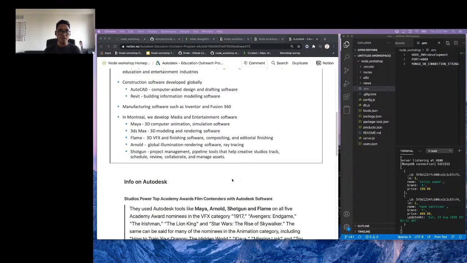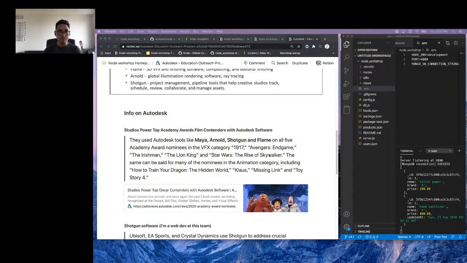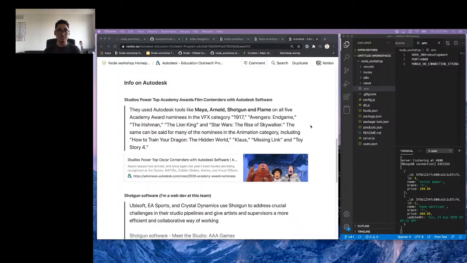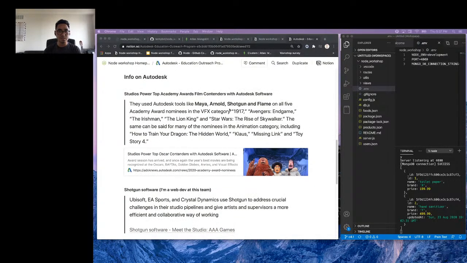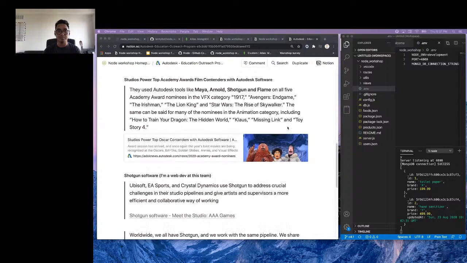So one way that my coworker kind of tried to put it is Shotgun is like a Jira and a GitHub, but for movies. So a little plug here, kind of an FYI too. In the last Oscars or Academy Awards, some of the movies there, some of them you probably know: Avengers, Lion King, Star Wars. The studios that made those movies were actually using Autodesk software like Maya, Arnold, Shotgun, and Flame.